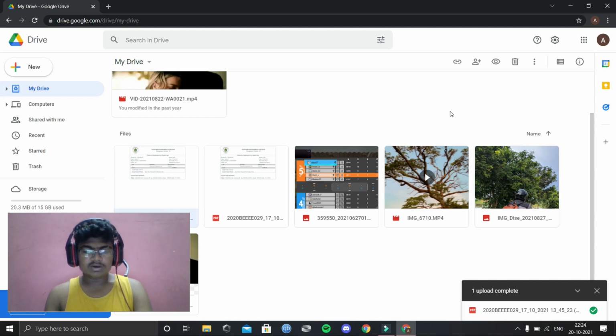And now, in order to open the Google extensions, you need to add a new tab.